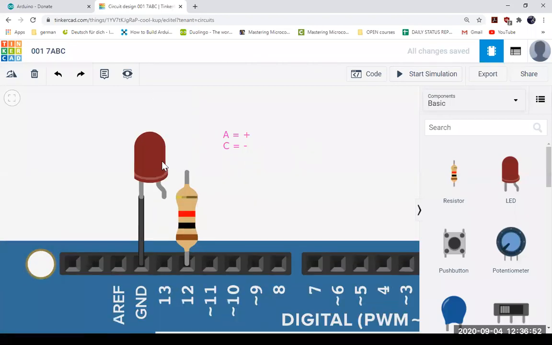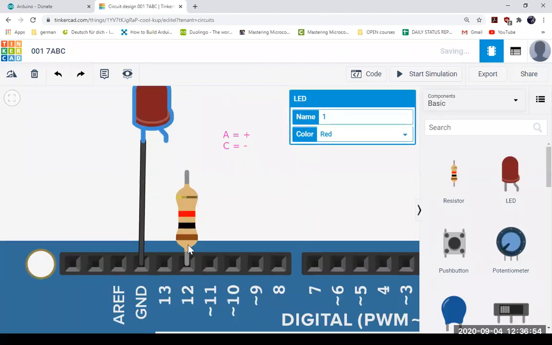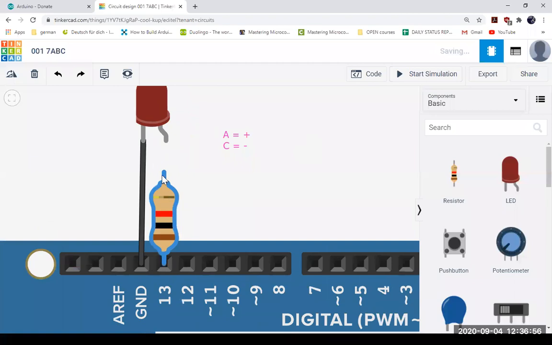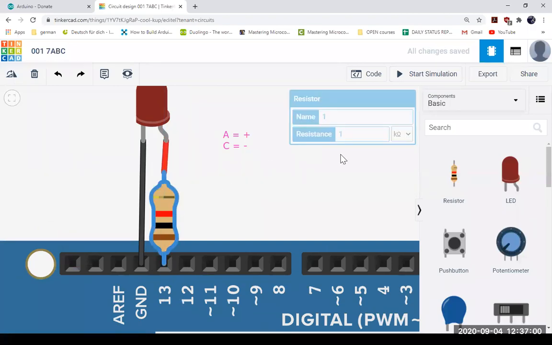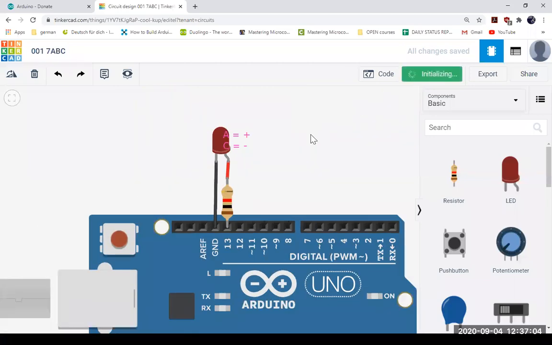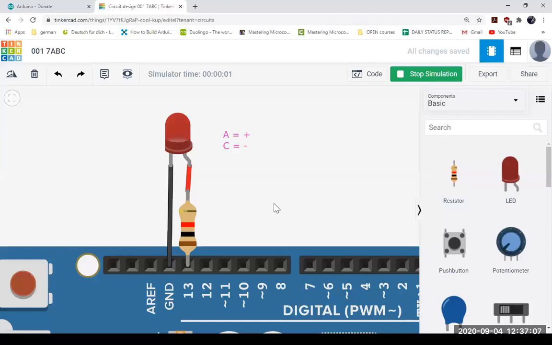So we can connect one resistor to any of the legs. I'm connecting here and then here, and give it some red. We can change the value of resistance here also, but we are using the default value. Then start it. You can see the warning is gone.